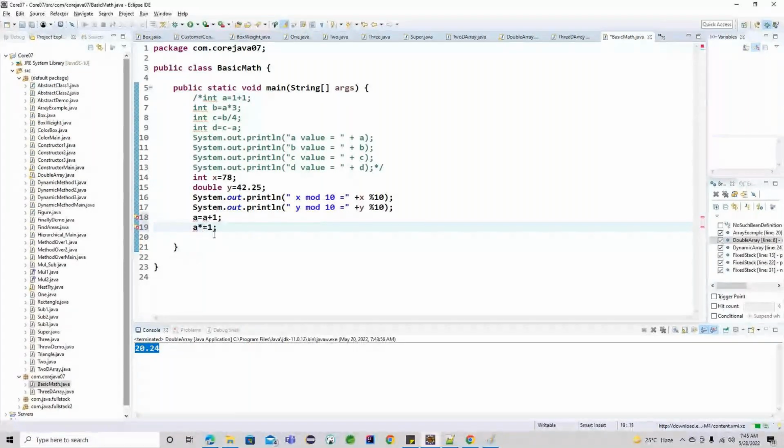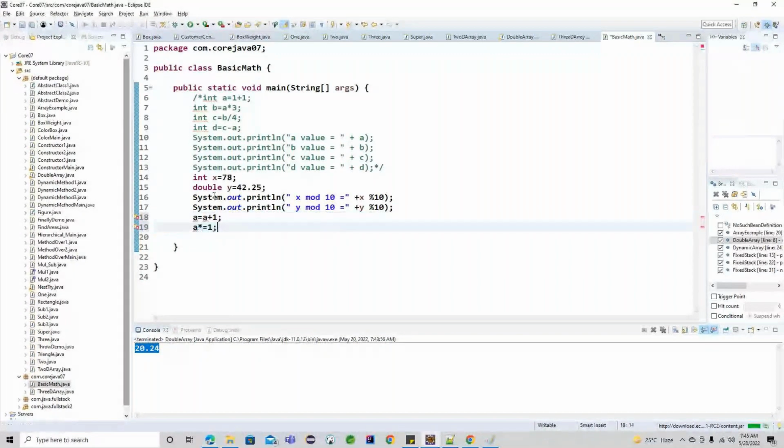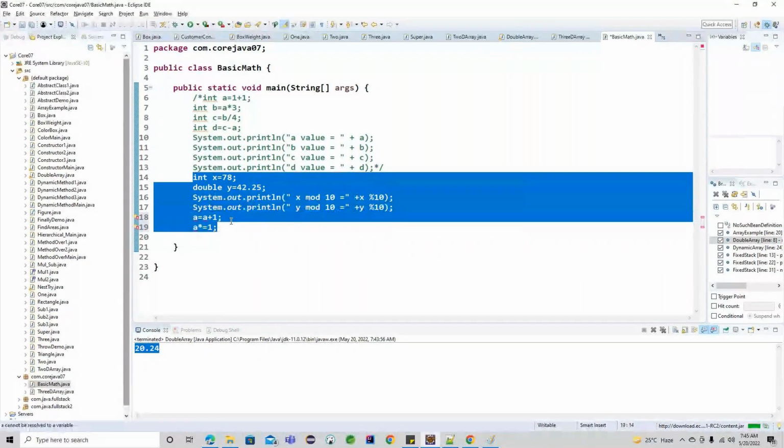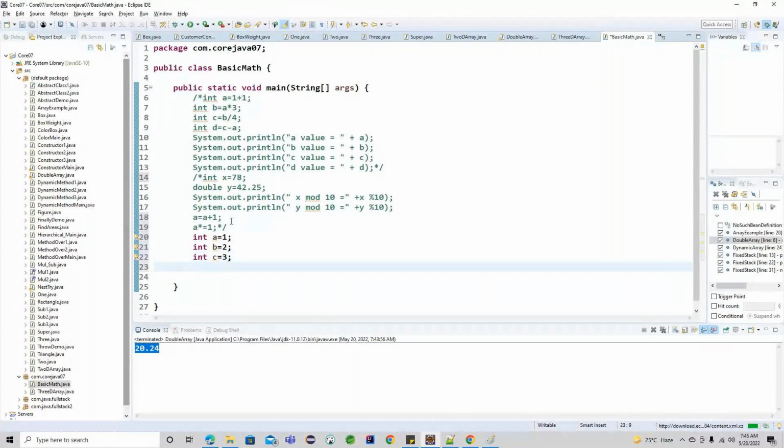Okay, so let's have a simple example. What I'm doing here is commenting out all these sections, and below I'm only coming up with different values. So int a is equal to 1, int b is equal to 2, int c is equal to 3. These are the three variables I'm defining. Once I define these three variables, I'm going to use multiplication and subtraction.